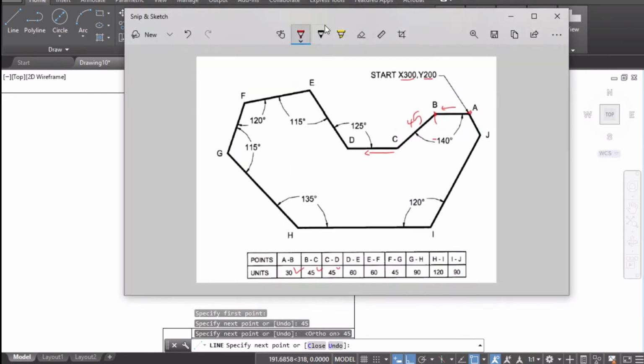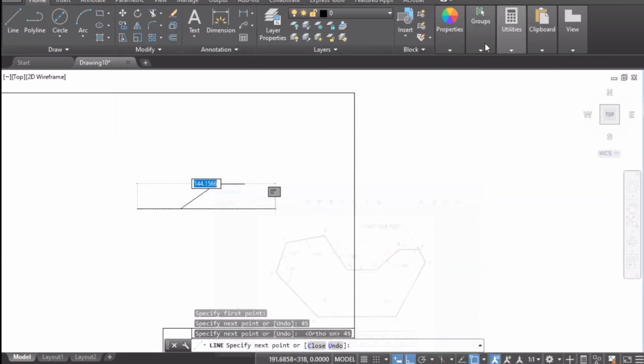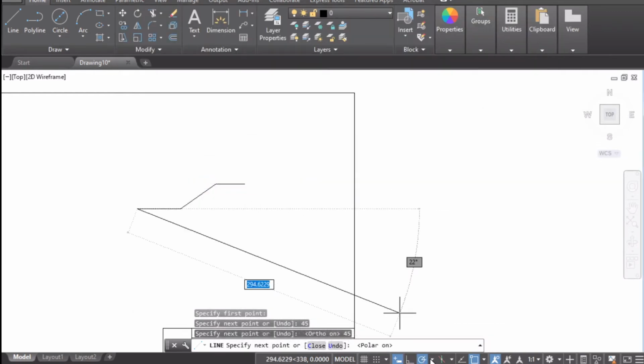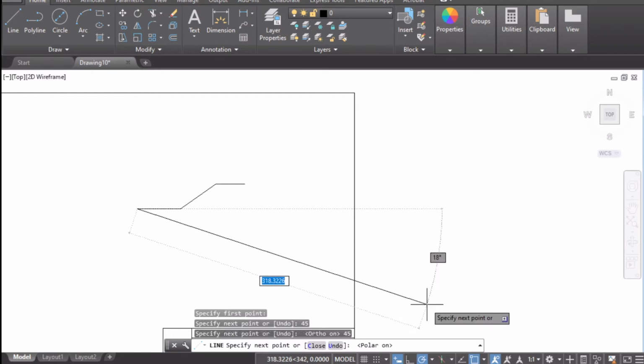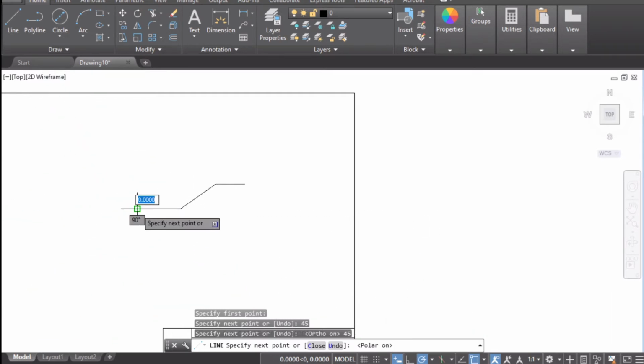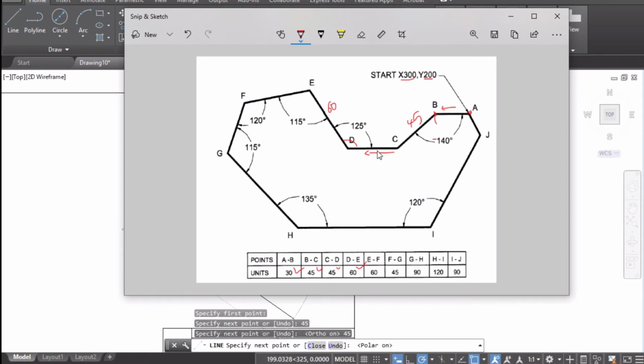Now get back to this. Here again I'm going to use the polar tracking. So from here I'm going to make 125 degree from D to E. The length is 60 mm, which is given on this table. So we want 125 degree. So you turn on this polar tracking. If you need 125, it's better to use this 5 series. I'm going to use this 5 series and start from here. We're going to move 125 degree and the length of that line is 60.